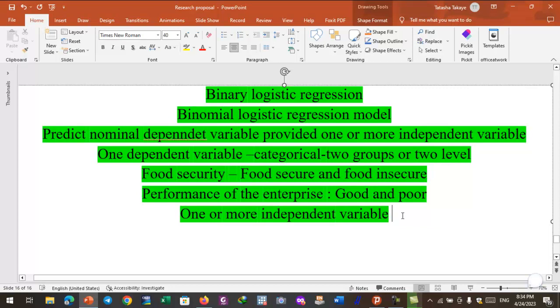For the independent variables, as I have told at the outset, the independent variable can be either 1 or more than 1. Let me show an example. In case of food security, we can come up with 4 or 5 independent variables that we think affect food security.